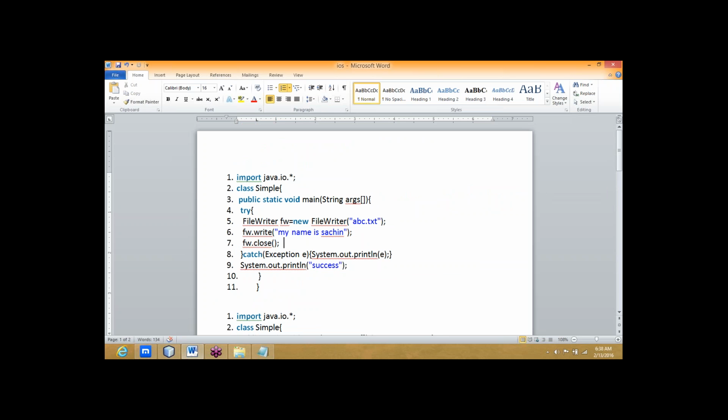Is my font fine to you? Yeah, it's visible, it's okay. Can you scroll down?